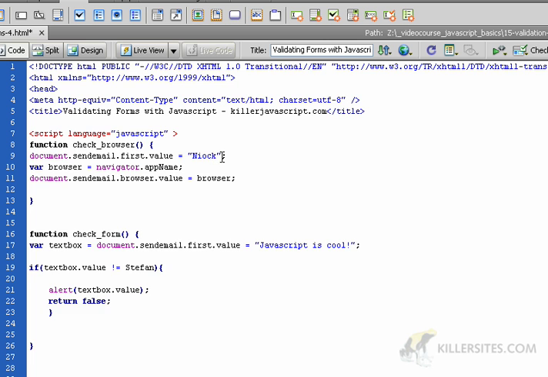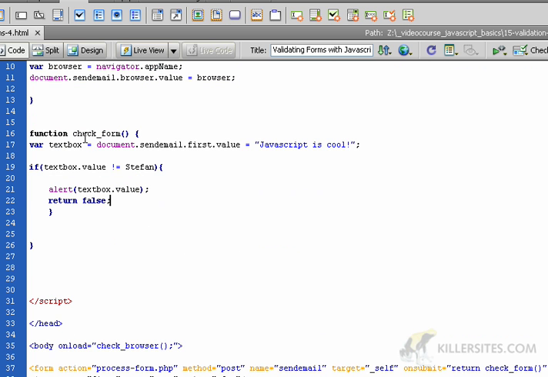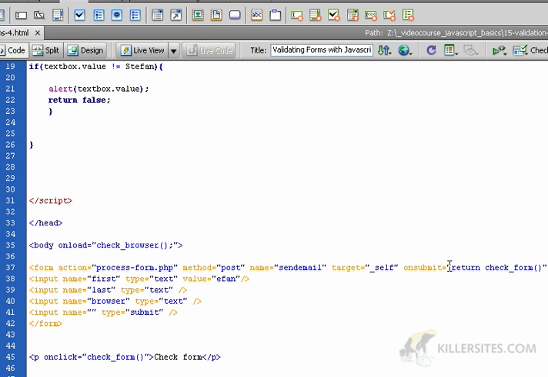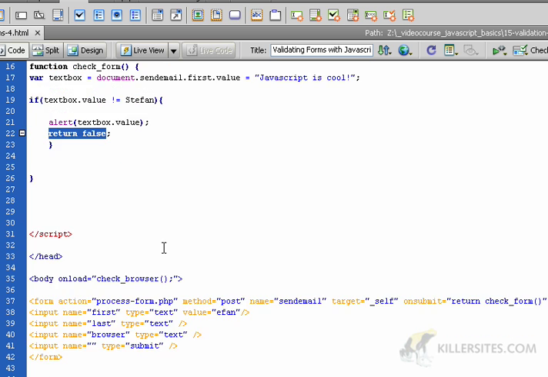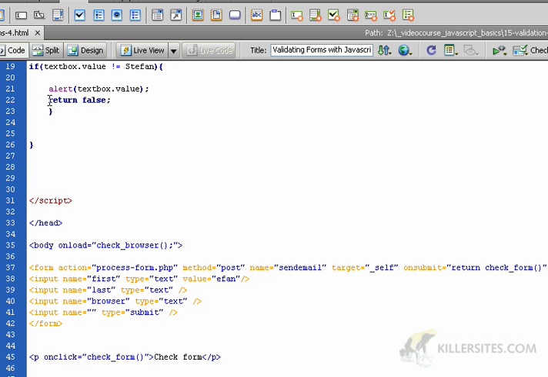Neok. Okay, I like Neok better. So what's going to happen, or at least it should happen, is when the browser loads, it's going to change the value of this input box, named first, to Neok. And then this function will be called when we hit submit, right? Because we're saying onsubmit, return checkForm. And checkForm will run, and we'll see that indeed the value of the text box is not equal to Stefan. So the alert will fire off, and the form will not be sent out because we say return false.